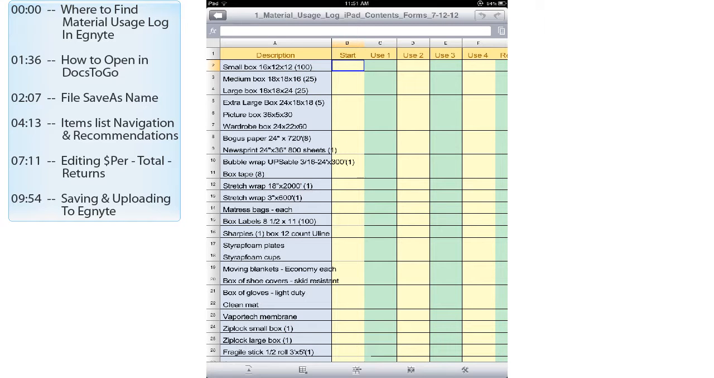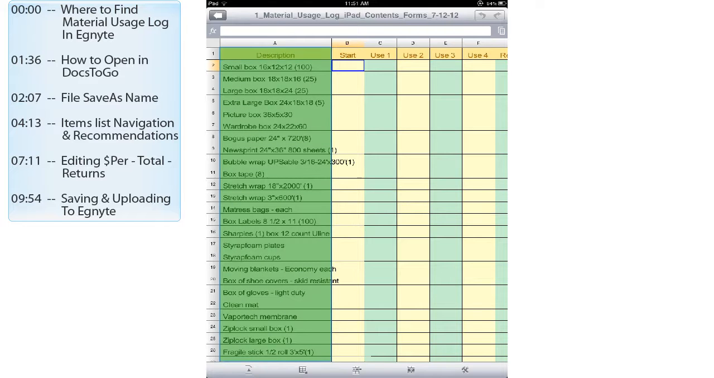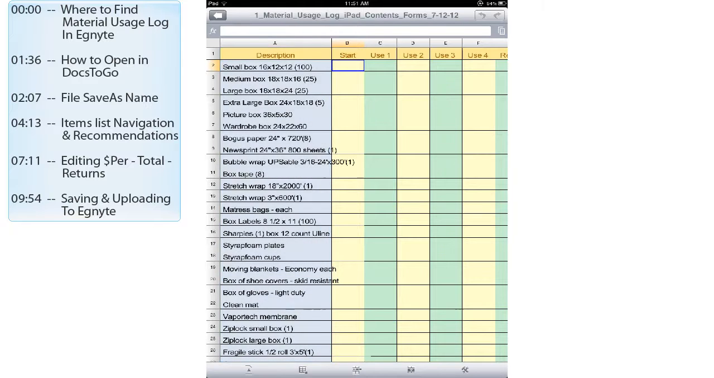Once you're ready to start marking the materials off from that description list, be sure you are in the correct column. So we are going to work with the small boxes, and we're going to put it in the start column, which is the initial number of materials that you grab at the beginning of each job. So the very first time we're grabbing materials for this job is the start of the job.